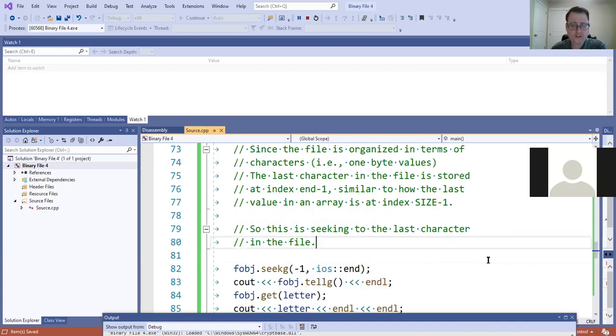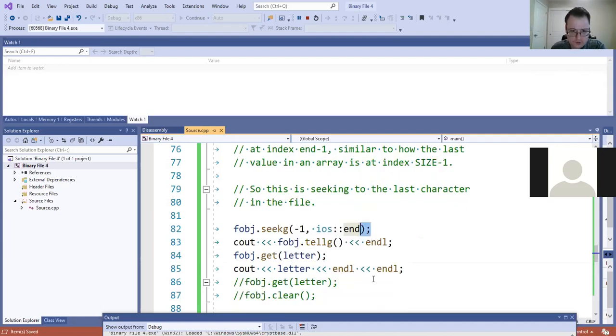So ios::end, but relative to that -1, right? So instead of going to the end of the file itself, go one back from that. So rather than the end of the file, go to the last actual character in the file, and then we're going to be able to print that out. So seek to the last character, and then just go ahead and print that character out. So that's the goal of that statement.